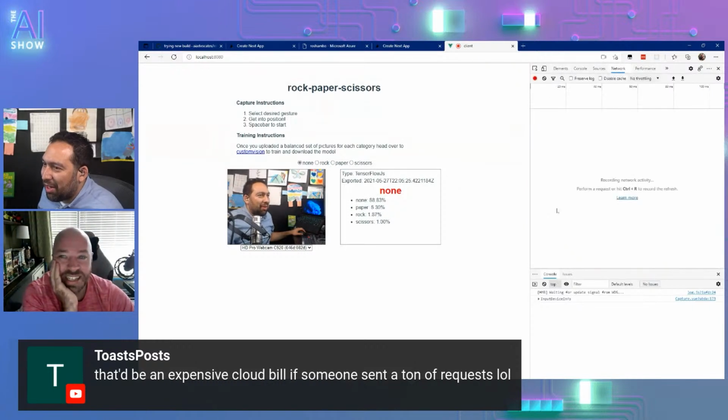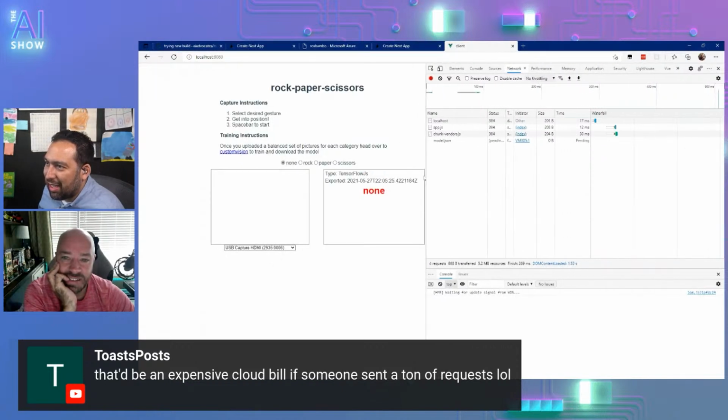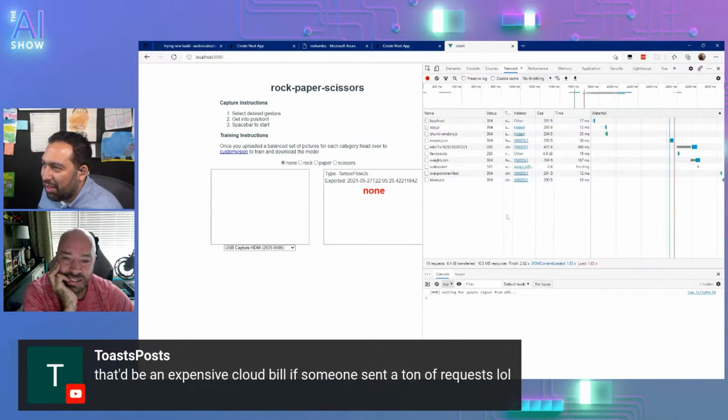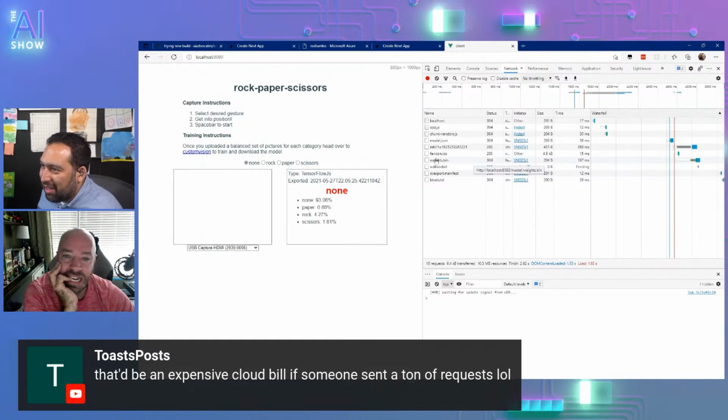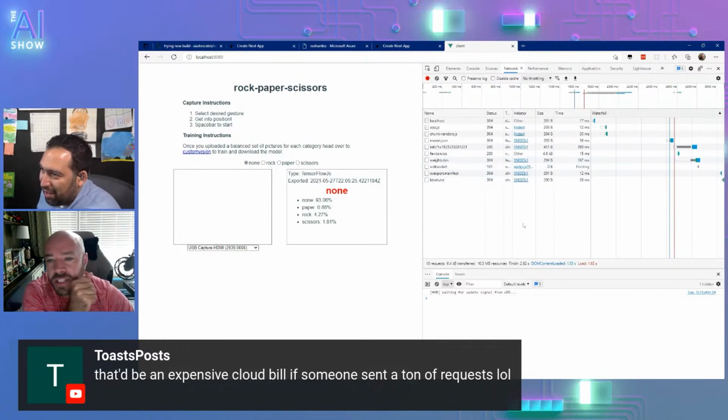So let's take a look at what I did in the network here. Let me refresh and see what this looks like. So there's this thing. There's the model. This model is way smaller. I've got to do something to make the model smaller. That model's only 203 bytes, or is that served from cache? I don't know.